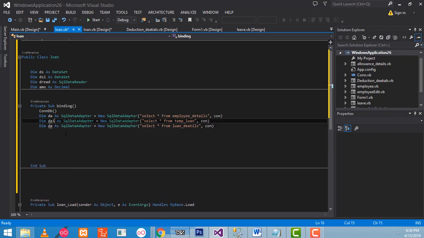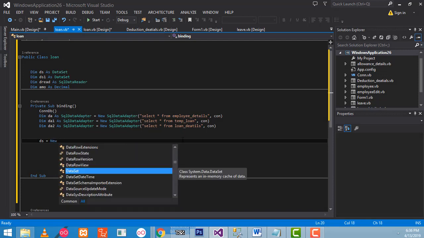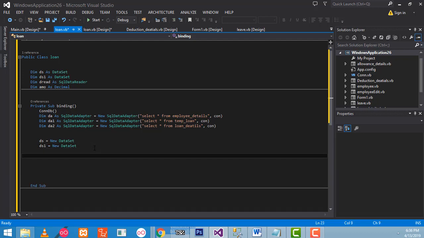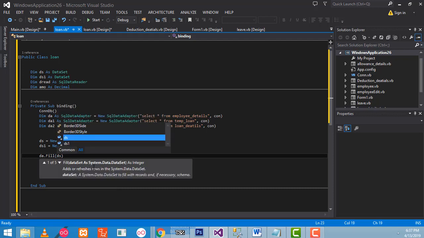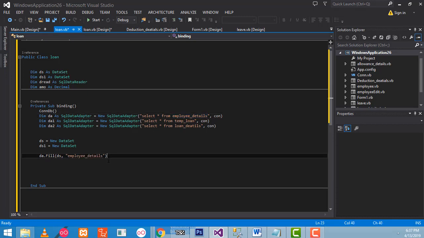Now here we have to change the adapters, 1 and 2. After that I am going to write a new data set, new data set 1, and then the second one. Here we have to fill the data adapter, da fill. We write the data set object ds, comma, and we write the table name, which we load first. After that we copy this one, Ctrl C to copy, Ctrl V to paste here. We have to load the temp loan, second here temp loan.